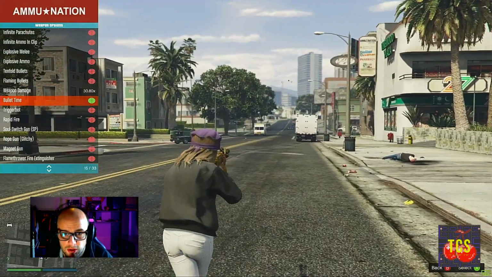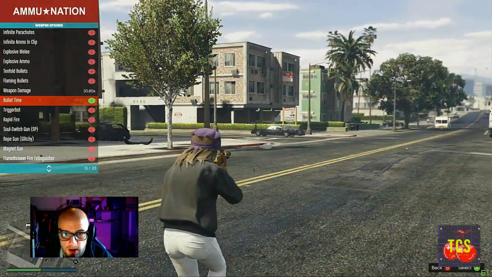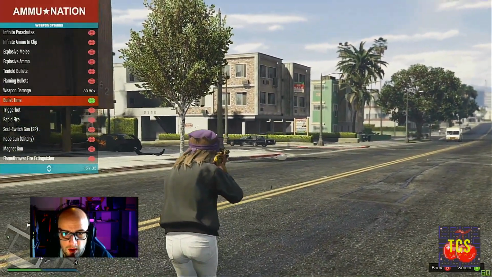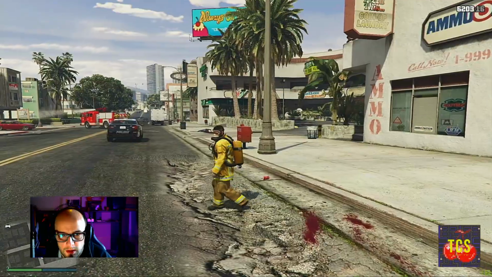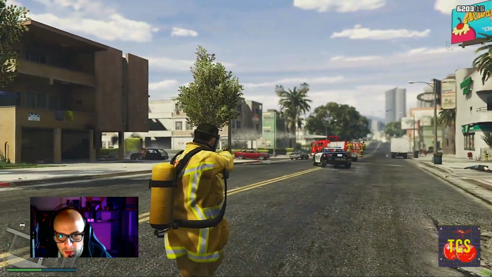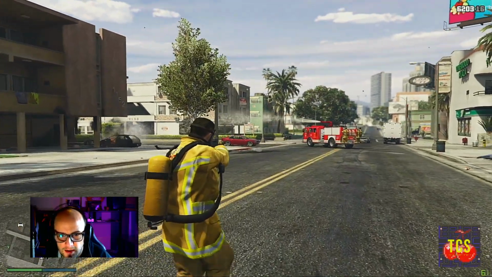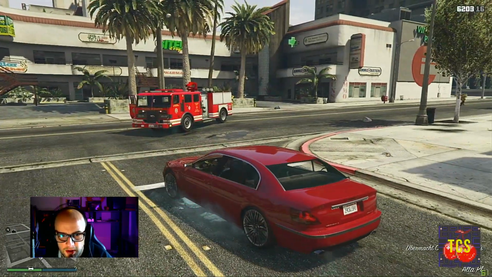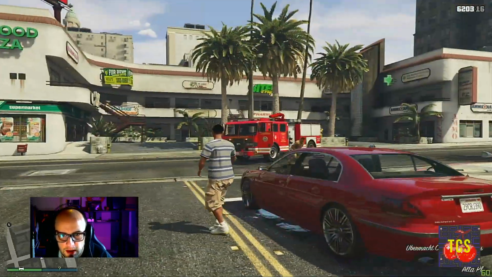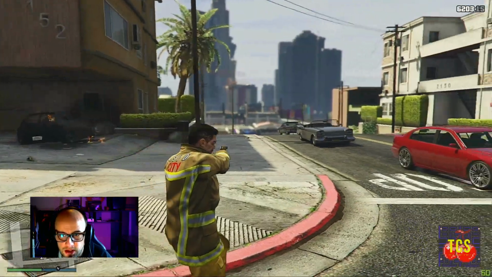A bullet time option, so that whenever you shoot your gun, it goes into a max pain bullet time mode. The soul switching gun, which lets you change into bodies that you shoot at. So if I shoot at this guy over here, I'm going to get into his body. Then I want to be a fireman again. I can change into his body.